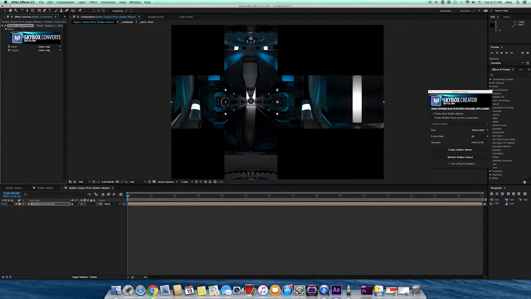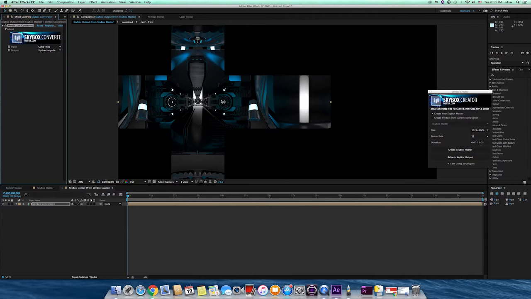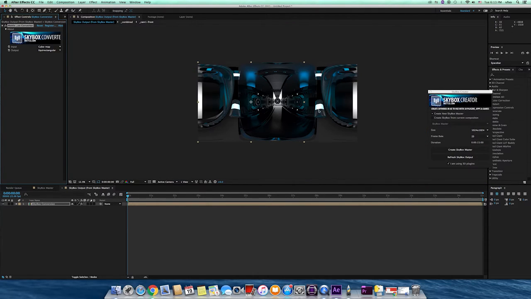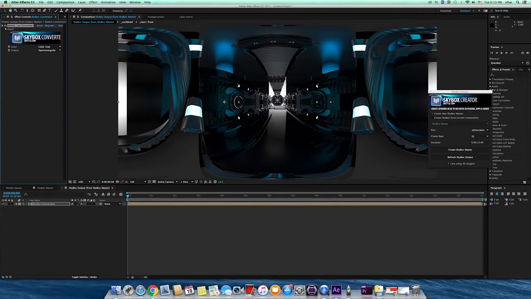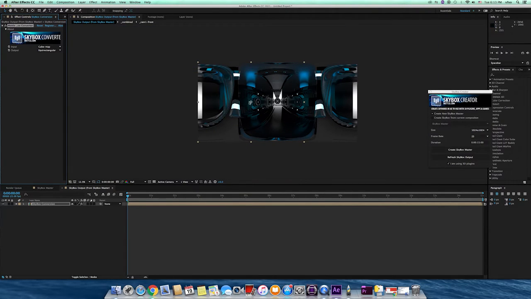It's actually cube layers. And from here, in the effects control, the input is the cube map, and the output is the rectangular one that YouTube takes. This one looks like a reflection map, and you can use it as a reflection map on an element if you want. But this is what YouTube takes for the 360 video.